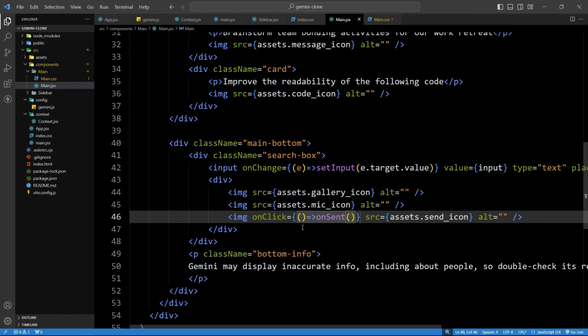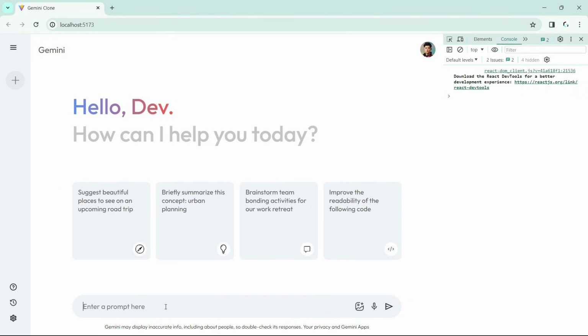We will save the changes, and if I type something in this input field like what is full form of JSX and click on this arrow icon, this function will be executed and we will get the response in console. JSX stands for JavaScript XML. So our onSend function is properly working.